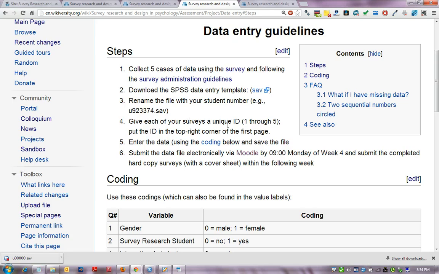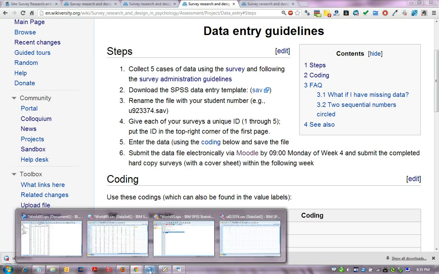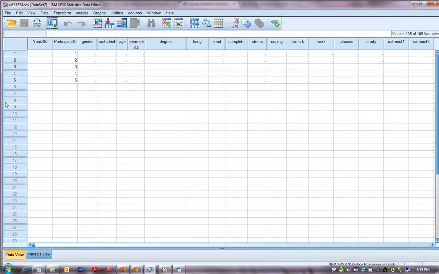Give each of the surveys a unique ID number, from 1 to 5, by putting the ID number in the top right-hand corner of the first page of each survey. Then enter the data using the coding indicated below, and we will now demonstrate some features of the data entry file.